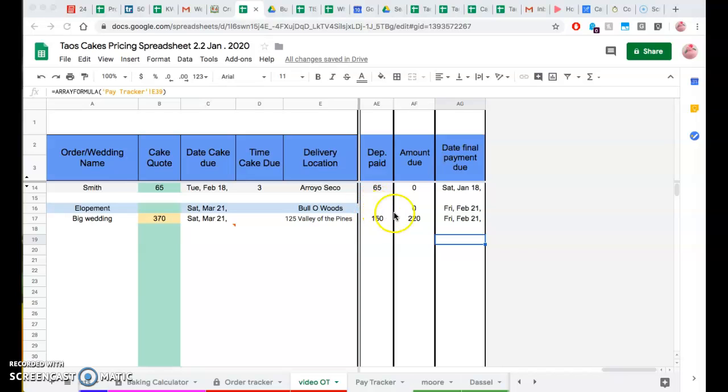Okay, so down here on this elopement, I have not put a quote in, and I've not put a deposit, and I've not put an amount due, because we're still talking. But as soon as I put the quote in, it will turn yellow, because it'll tell me that she hasn't paid anything yet or hasn't paid up. And if she does pay something, the balance will show here. And this is the date that I have to remind her that her final payment is due, because it's one month before her due date. Same thing with the big wedding.